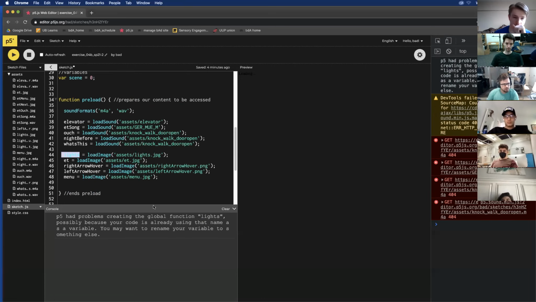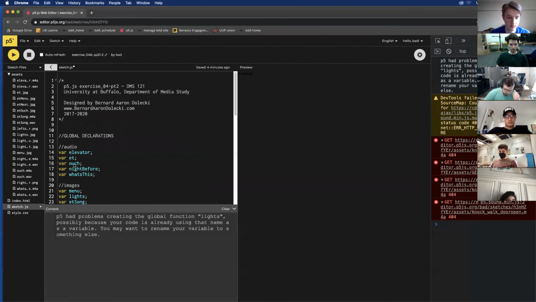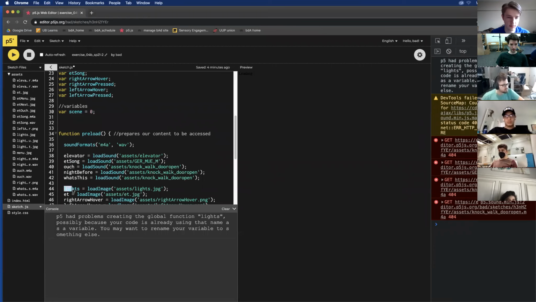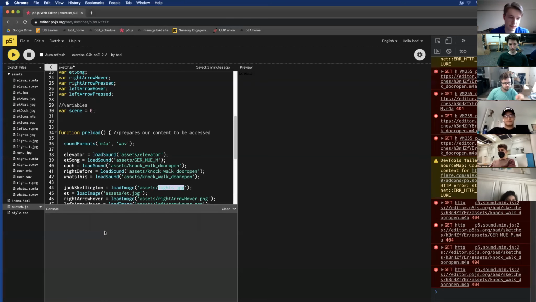So we have to have a new name. I already took the liberty of using a new name. This is the name of the character, Jack Skellington, but you could use whatever you want. The logic here is that we would replace the variable name from lights to this new name. And then also right there where we are trying to load it, the actual image name in the assets folder doesn't have to change. It doesn't matter at all. What matters is what P5 is using. All right, so that should take care of that problem. So we shouldn't get that error here anymore, which we do not.